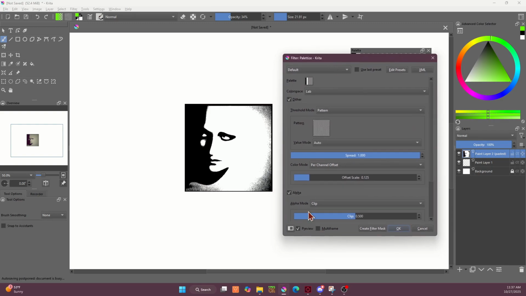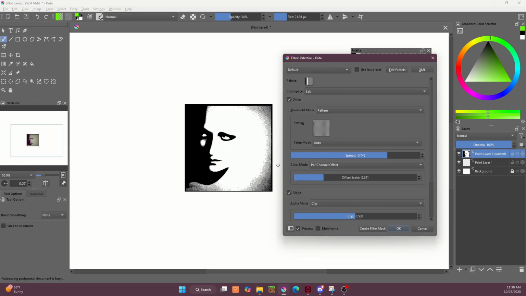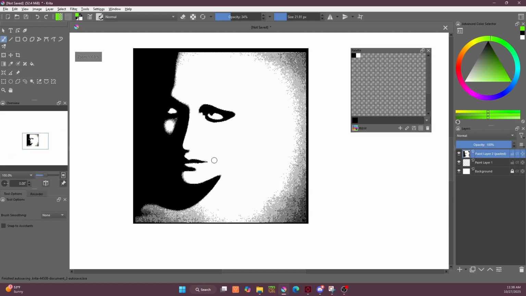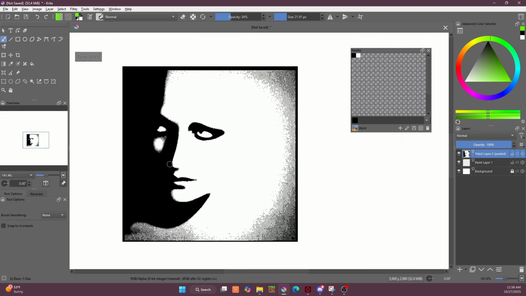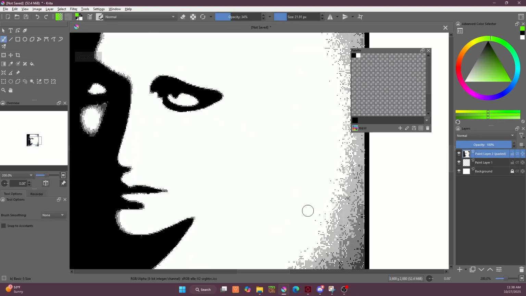Now you can fiddle around with the settings and see how exactly you want it to show up. You can also change the pattern. This is the pre-existing one. It's just regular pixels, but there are a bunch of different patterns you can use that'll have a similar effect. Just play around with it, see what you like. And then once you press OK, it'll apply the dithering filter to your layer, which means that this is just set. This is your layer now.